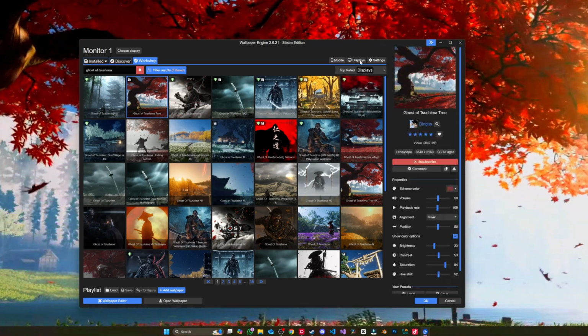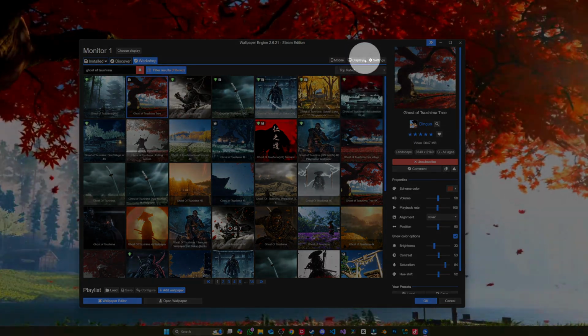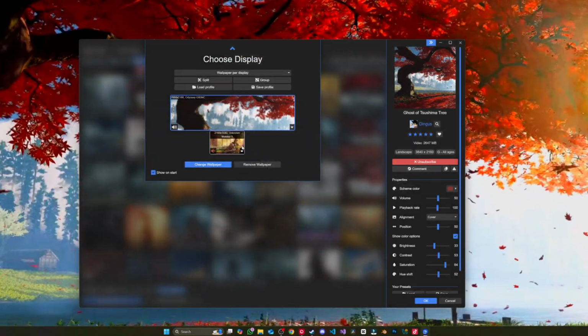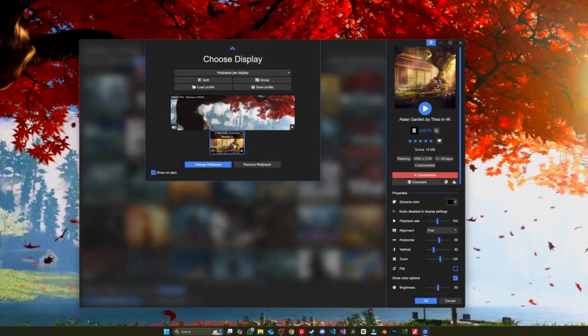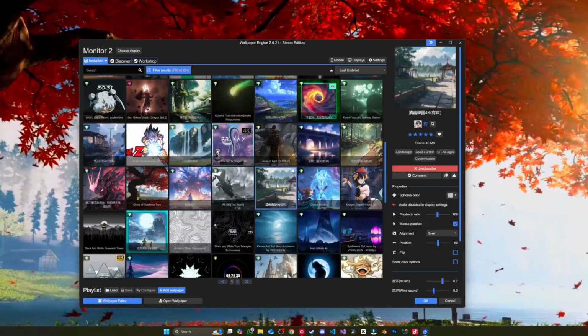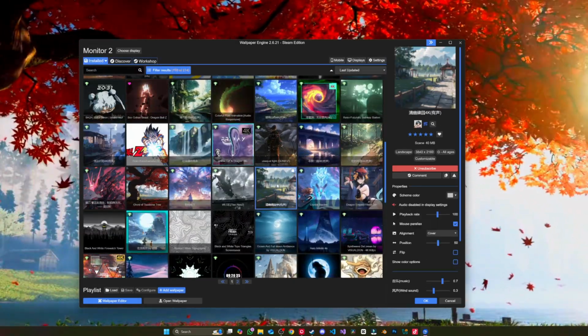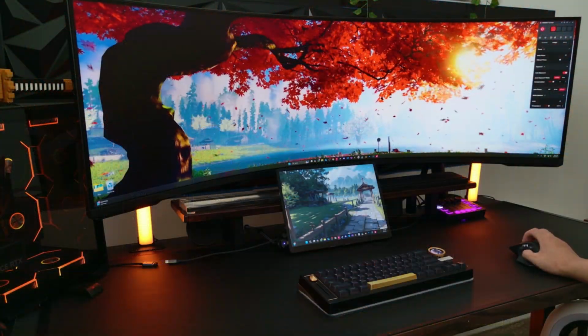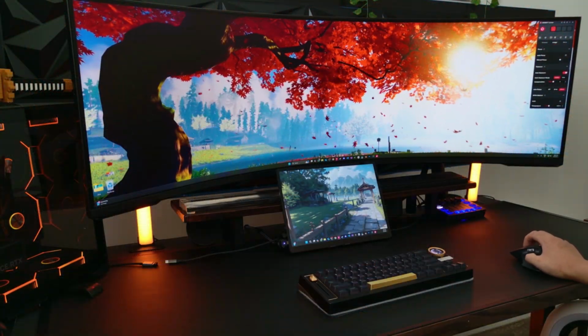Now, let's choose a wallpaper for the second monitor. All you have to do is go up and click the display option and choose the second display. I chose a different wallpaper for the demonstration so it's clear. As you can see, both the displays have their wallpapers changed.